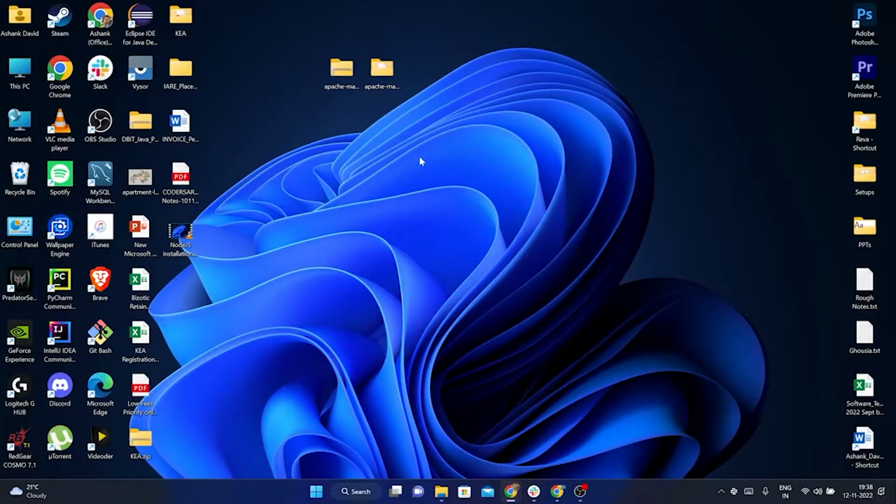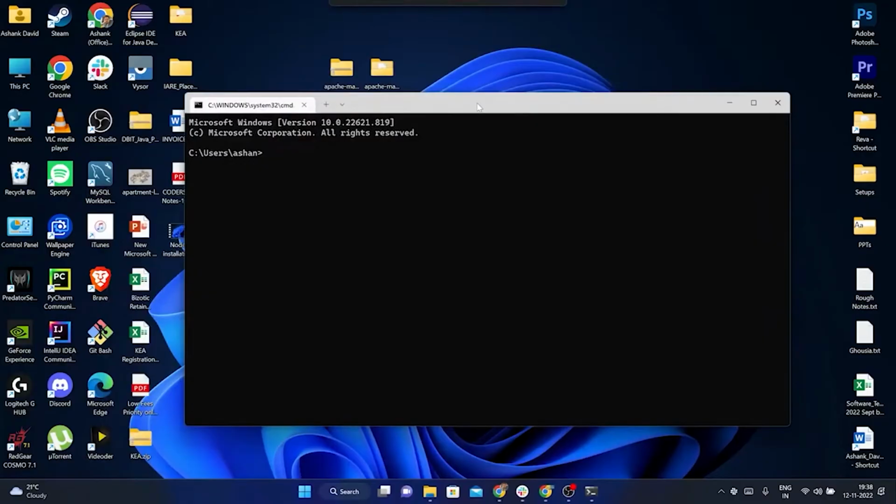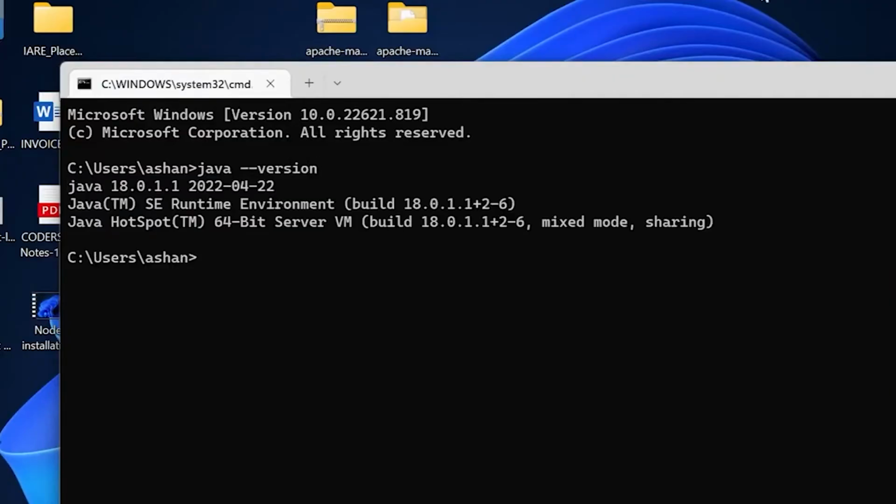I'll give the link in the description below, and let us check if Java is installed in our system or not. So I'm going to open up CMD. So let me open up my CMD, and there you go. We have opened up our CMD. Now I'll write here java space dash dash version. I'll click enter, and you can see that Java 18.0.1.1 is already installed in my system. So now I can install Maven.